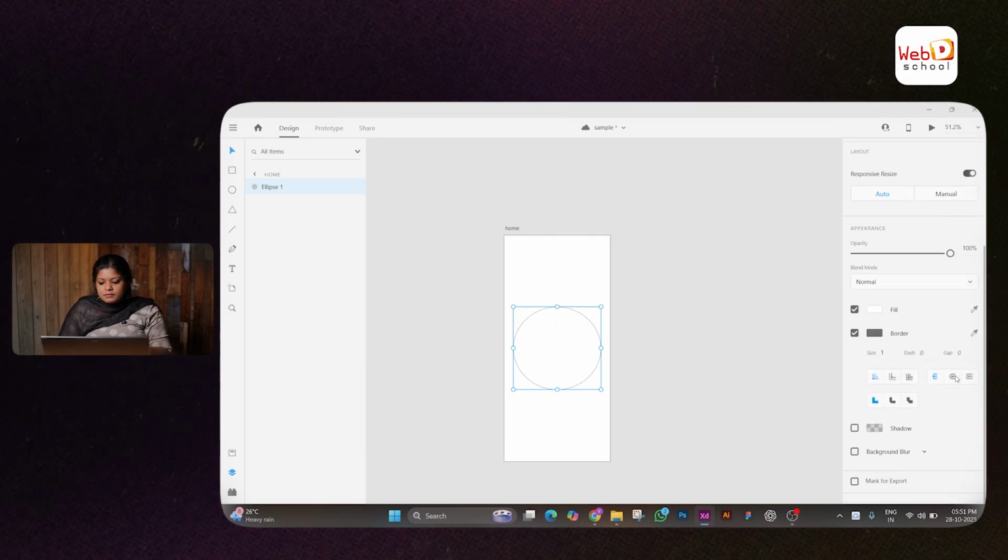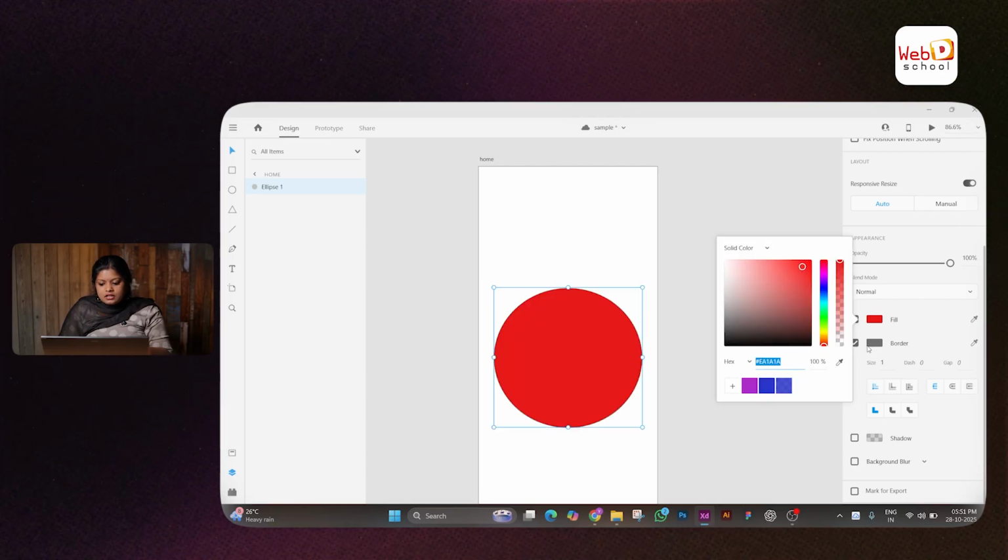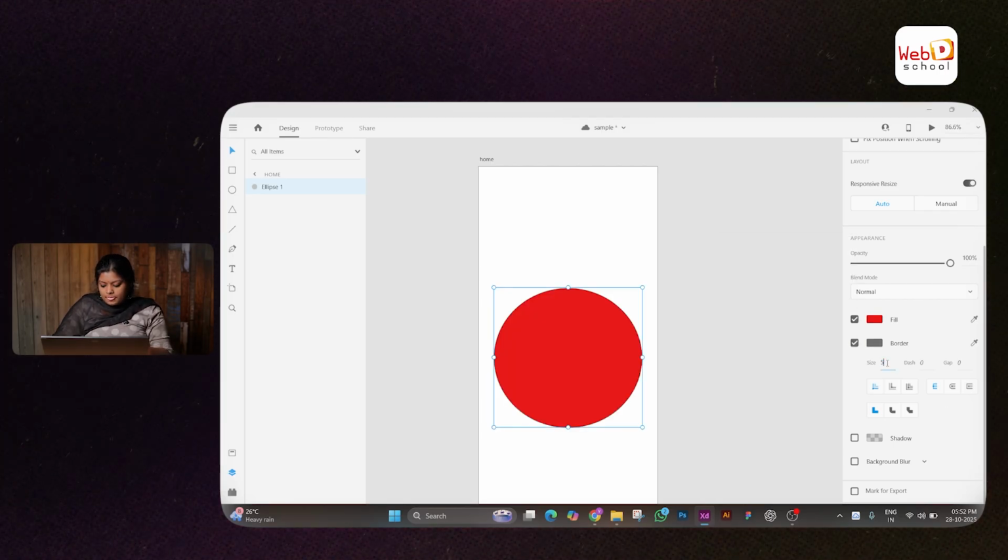So everything we did in the rectangle can also be done in the circle. It can get filled, and we can use the borders. Everything is the same as the rectangle. You can increase and decrease the stroke width, and you can increase and decrease the dash width.